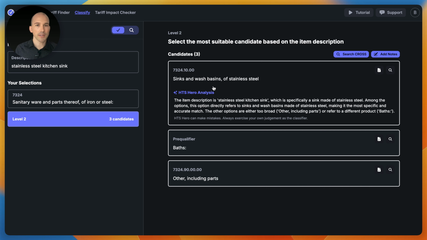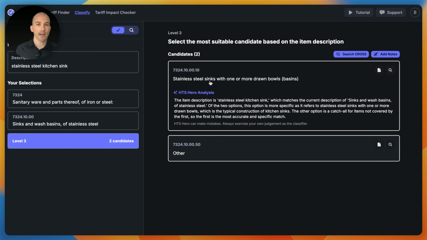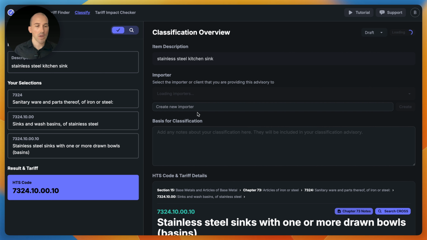Our options are sinks, baths, and other. Sinks and wash basins of stainless steel sounds pretty good, so we will proceed with that. From here, we've got 2 options, and these will be the final options because we are at 10 digits. We'll click on stainless steel sinks, and we are done. We've got our 10 digits.